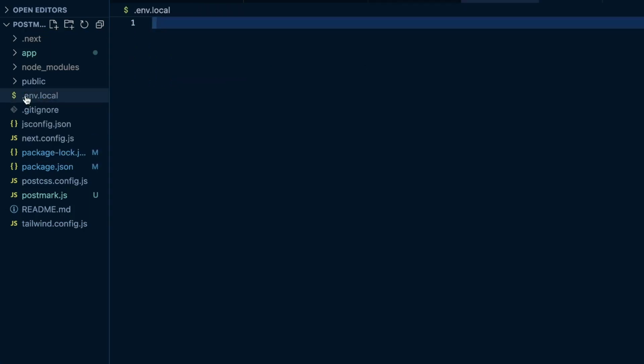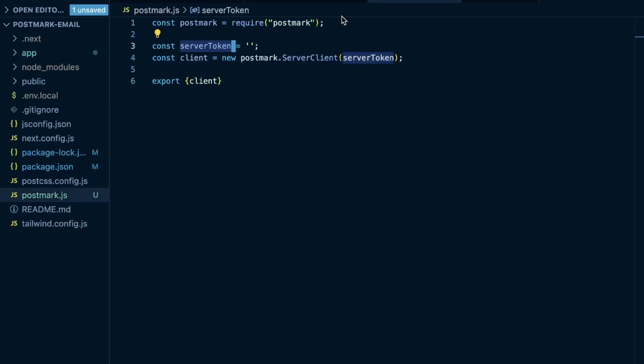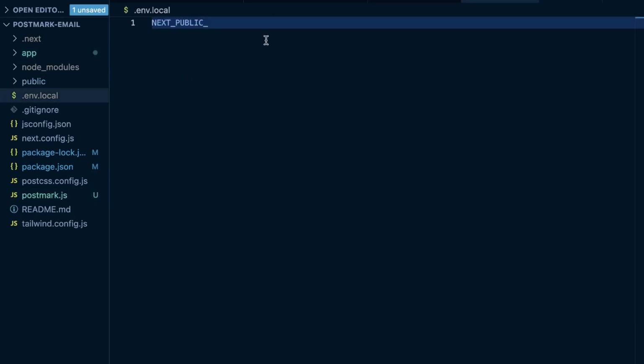And it's important that you add this at the root of your project and not within your app folder. All right, so put your env.local not in your app folder, but in the root. And I'm going to add NEXT_PUBLIC_, and then this is going to be called, what was it called? Server token. And I'll call this POSTMARK_SERVER_TOKEN. And now we need to go get this token.